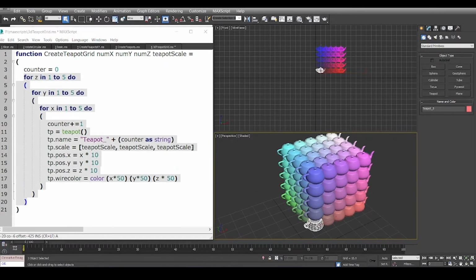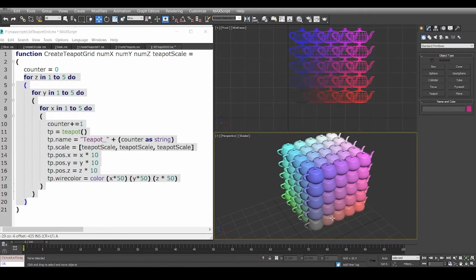So every time we go from z, which is 10, right here, to z is 20, we create 5 teapots in x and 5 in y. So that means we create 25 teapots or 25 objects every time we increment the z value once. So this is the power of using nested loops, and nested loops can be n number of times, right?